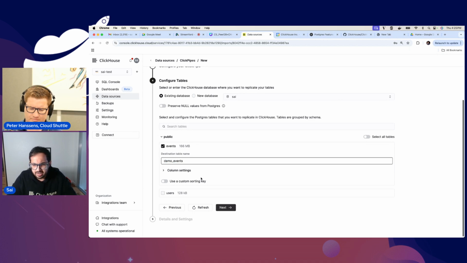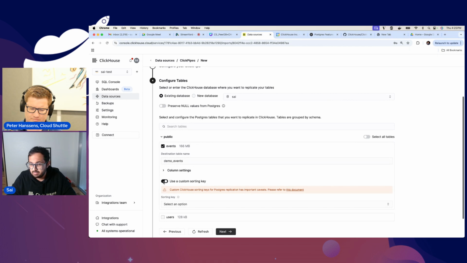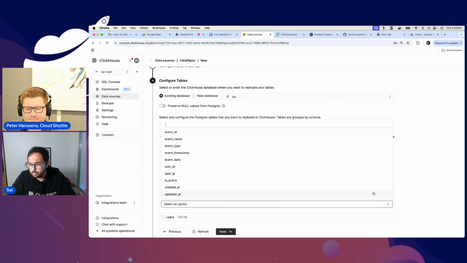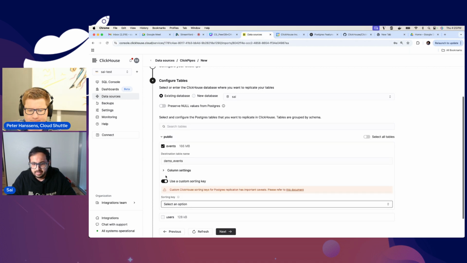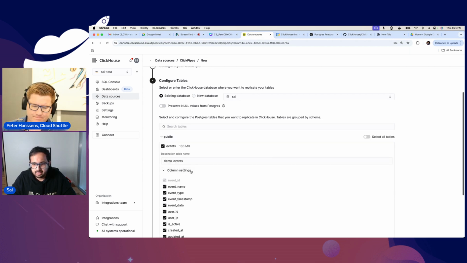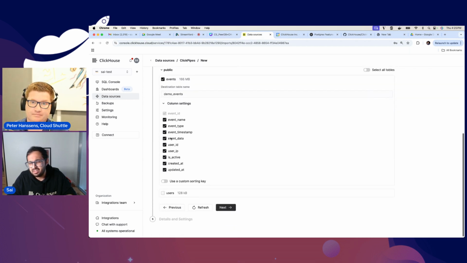demo_events. And then here you can also specify custom sorting keys. I won't do this as part of this demo, but you can also specify your order keys. I'll skip this. There are some column settings also, so you can specify which columns you want to exclude and which columns you want to include. We support that as well out of the box.